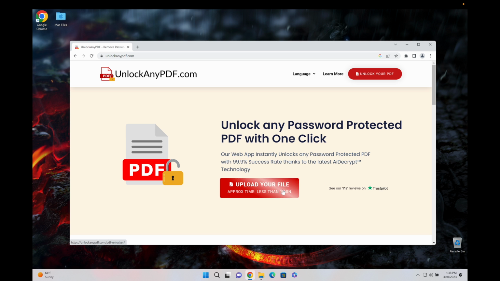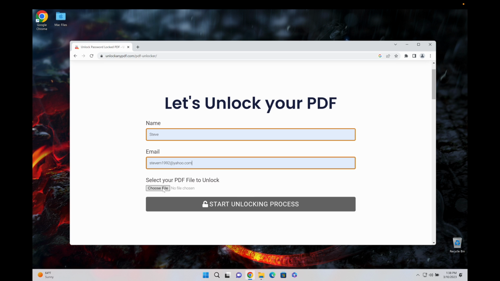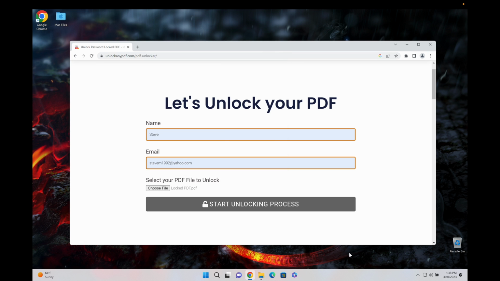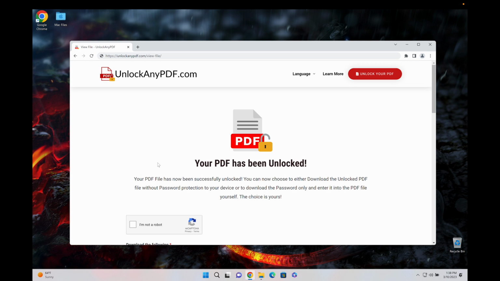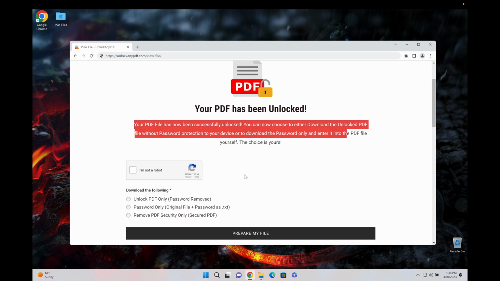So all you gotta do is tap on the upload your file button and then just type in your name and your email. Super easy. So now click choose file, and you want to choose the locked PDF file that you have on your computer that I've shown you earlier as well. So what we're gonna do is just tap start unlocking process. Perfect, as you can see here, the file has already been unlocked. See, that's how easy it is. Over here it says your PDF file has been successfully unlocked, and you can download the PDF file.